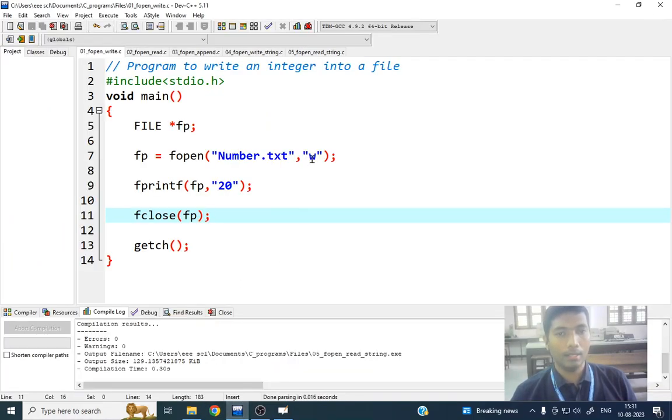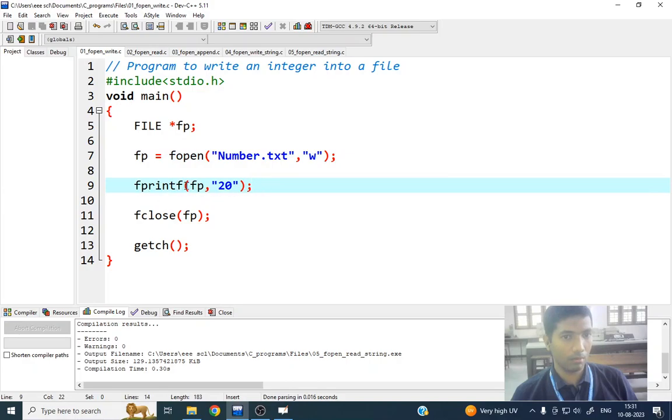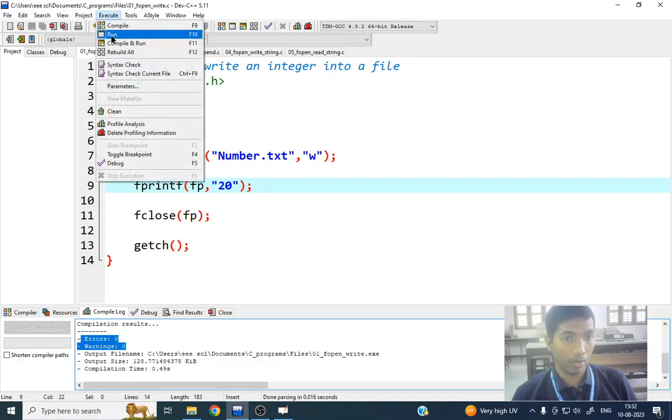And in the write mode, we have seen that even if the file is not present, it will automatically create a file with the file name number.txt. And this statement will write 20 into that file. Okay, so I hope it is clear. Now I'll try to compile it first. I have compiled and it is showing 0 errors and 0 warnings. Now I'll try to run it.